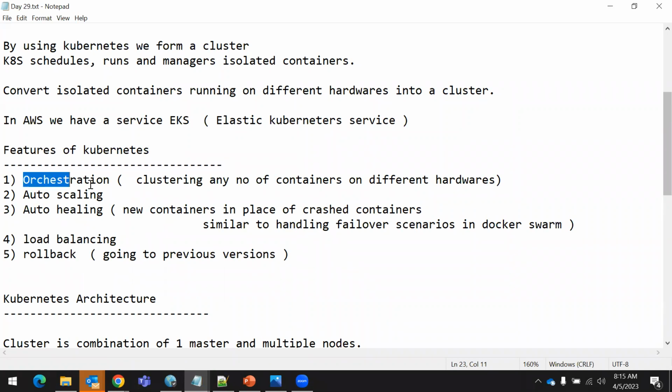Okay. So orchestration means we can create any number of containers with the same image. If I have a single image, I can create any number of containers and deploy any number of containers into Kubernetes. Okay, that's understandable. If you understand the architecture of Kubernetes, you will understand slowly.